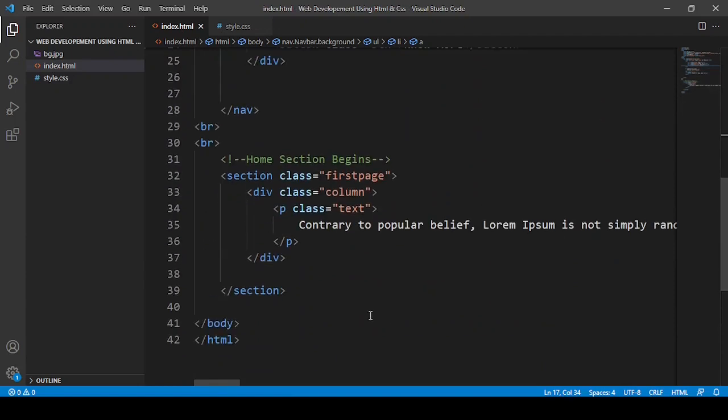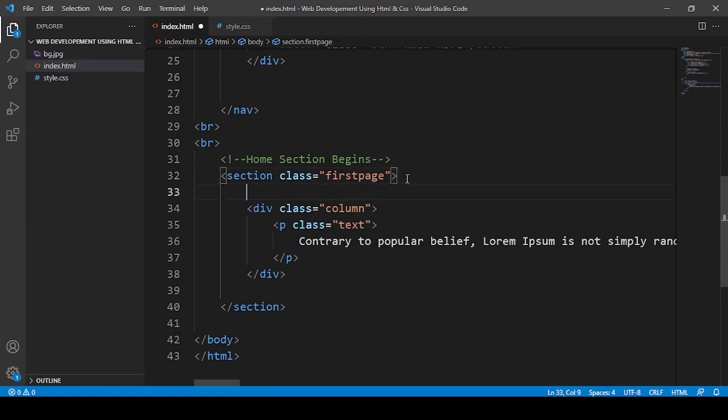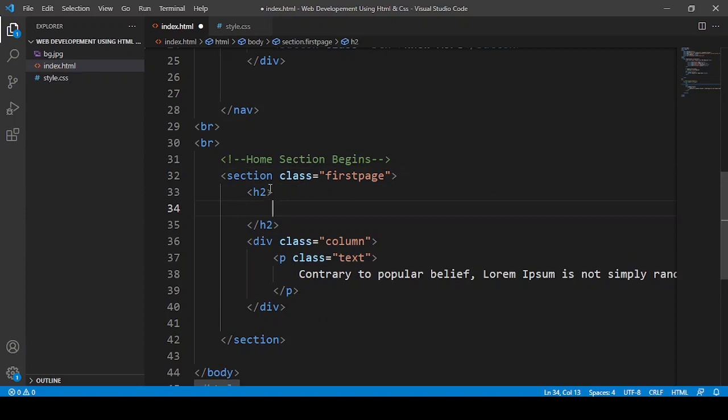And in the div class, as you can see, there is column, and in the section I'm going to use a heading h2. What is h2? I will tell you. But in that h2 I can write something like about us, and let me save it.